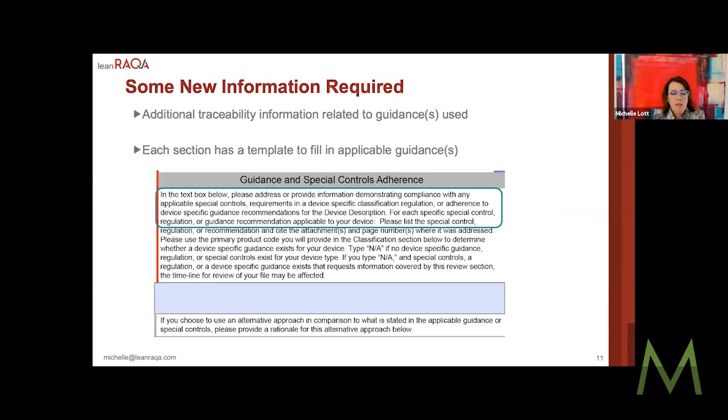So you have additional traceability information related to the guidance documents, and each section has a template now to fill in the applicable guidance documents. This didn't used to be necessarily a part of the 510K process, but now for every section, you need to enter the guidance documents that are applicable to that section.